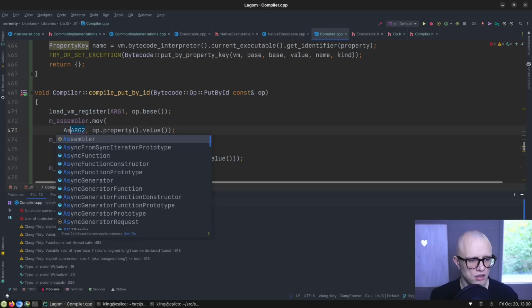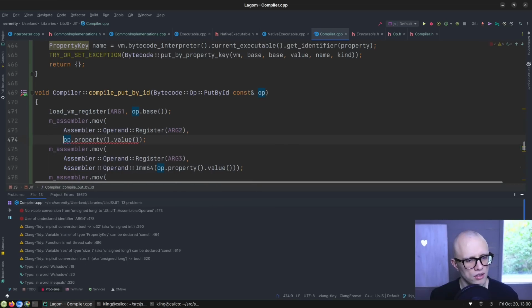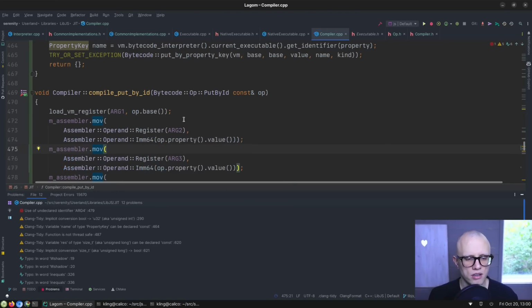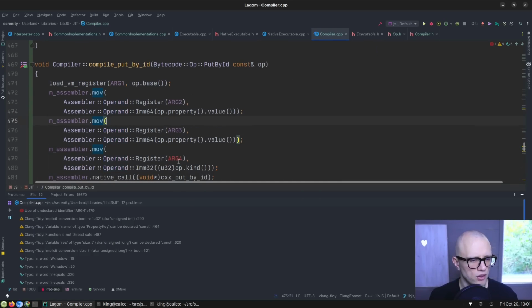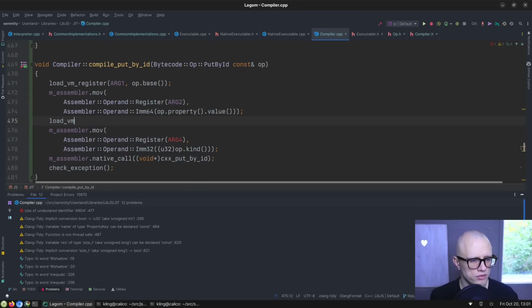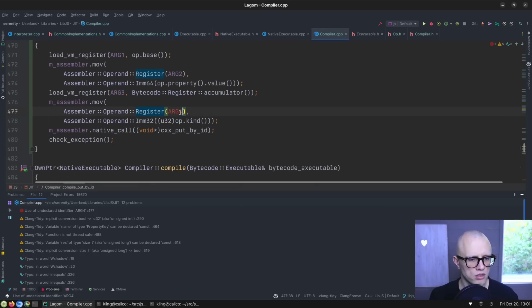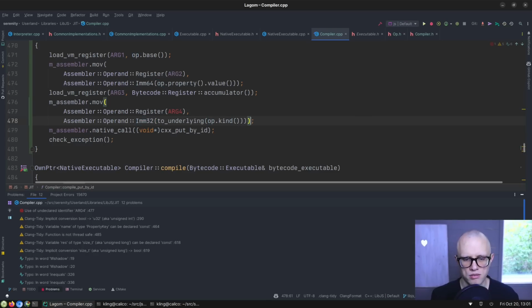So mov assembler operand register 2, operand im64. Okay, and then arg3 is going to be the value. So I think that's what's in the accumulator. Load VM register arg3. Can we get the accumulator? Yes. And then we have a property kind that we need to put in arg4, which is not a thing, but it can become a thing. You just have to add it.